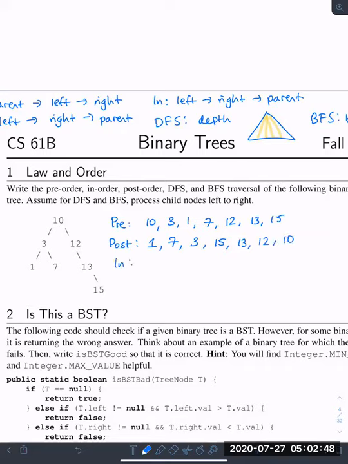Okay, and then finally in-order, so this is just really going in left to right order, so 1, 3, 7, 10, and then 12, 13, 15. So this is actually really my favorite traversal because you get to write the nodes in increasing order.